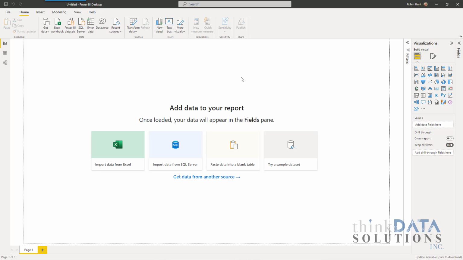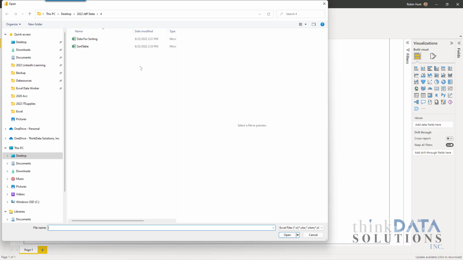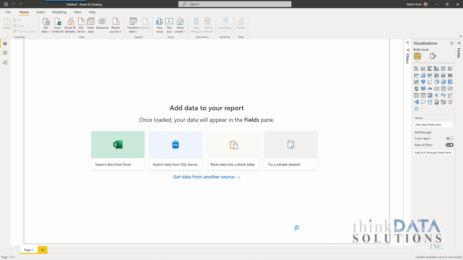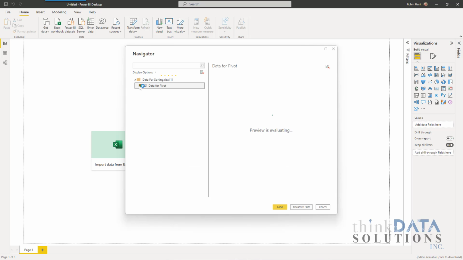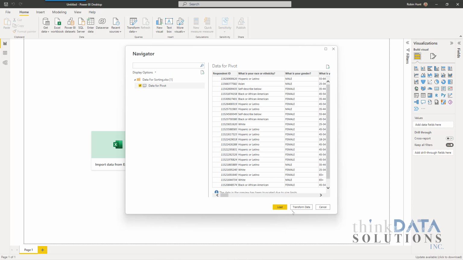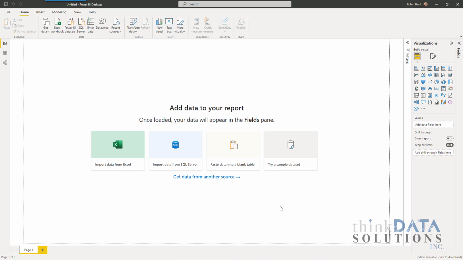Okay, I want to demonstrate various sorting that you can accomplish in Power BI. The very first thing I need to do is connect to my data. So I'll go get my data. I'm using Excel for this example, although it doesn't matter. I've connected to that data for sorting. I'll connect to this sheet, and I'll just go ahead and load the data.